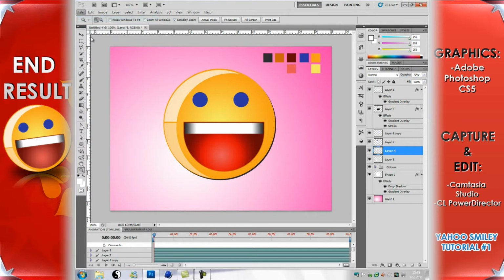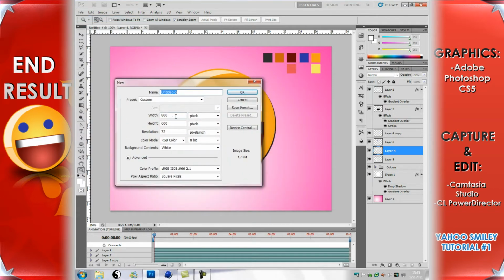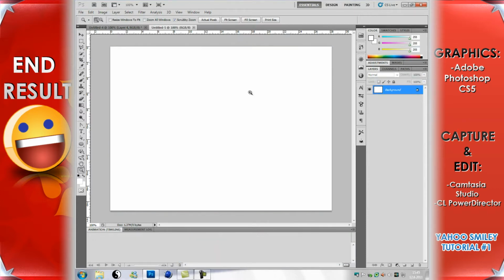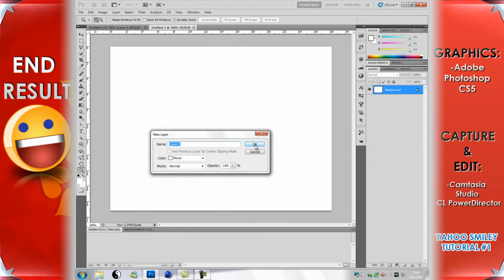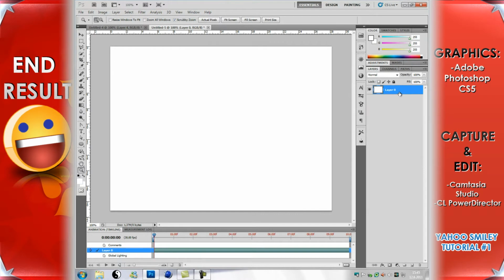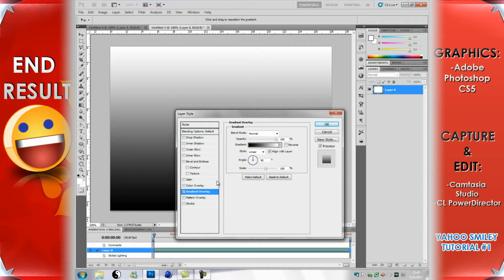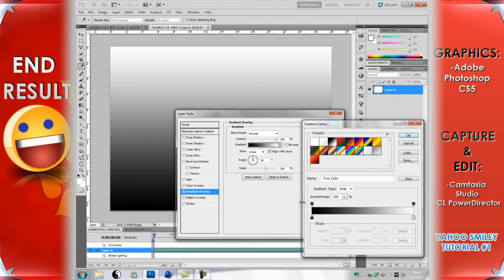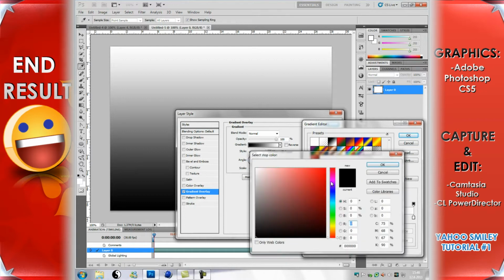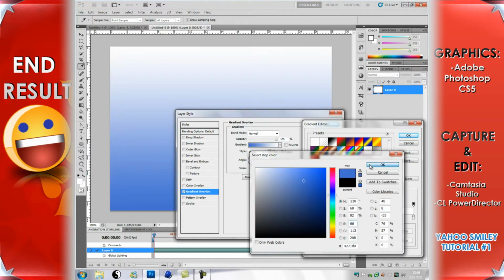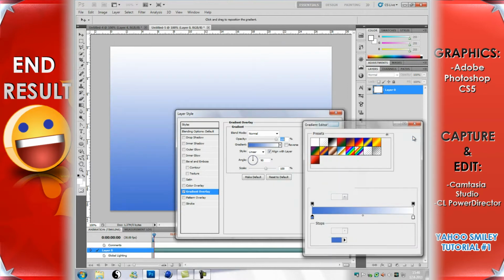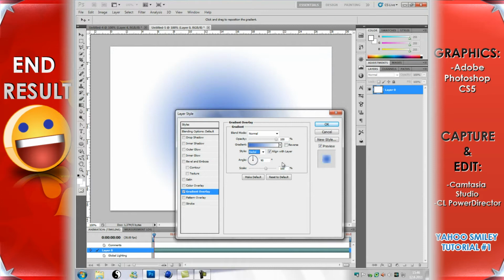Make a new file. These are my dimensions, and click OK. Now we will start to build a background, so double click on background and click OK. Now right click, blending options, and choose a gradient. I'm gonna choose blue, make it a radial, reverse.